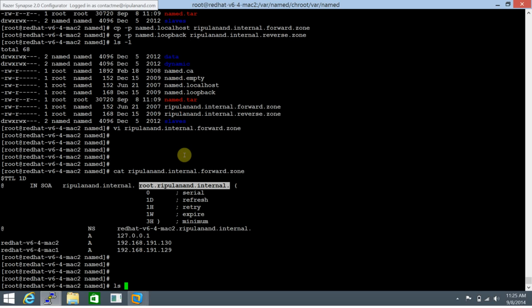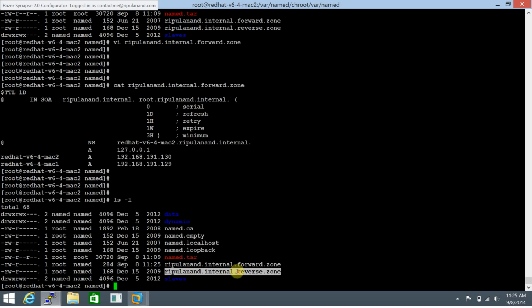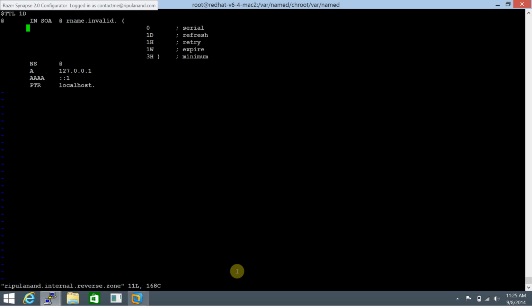And let's make an entry for the reverse DNS as well. So let's go about making it, and let's remove the @ here and specify rippleanon.internal, and let's specify here root.rippleanon.internal. Put a dot after this as well, and the name server, of course, that we need to specify.